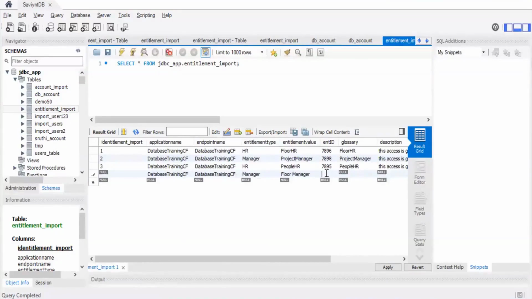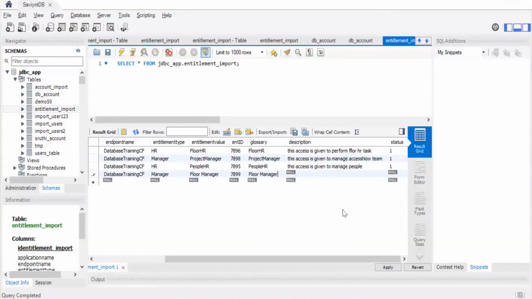I'm giving the ID, which is a unique value for this particular manager. Let's say 7899. And what is the glossary or other name for this? I'll give the same. And I'll type a comment here: this access is given to floor manager 1.